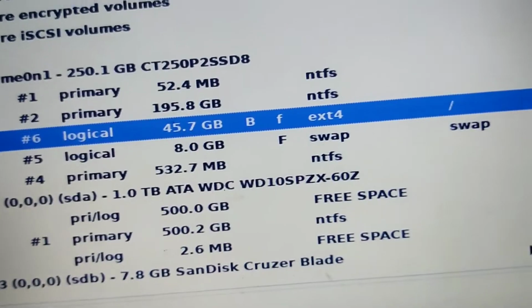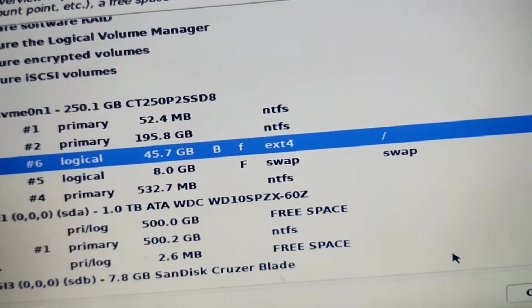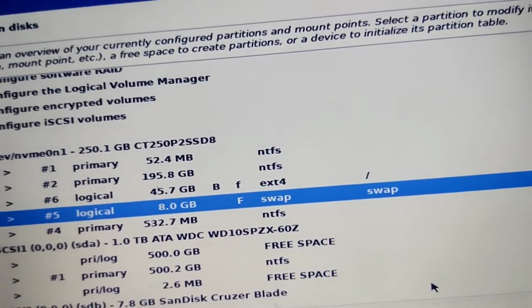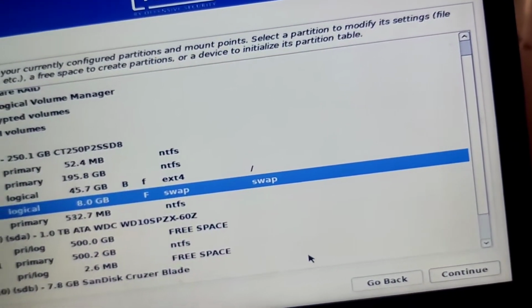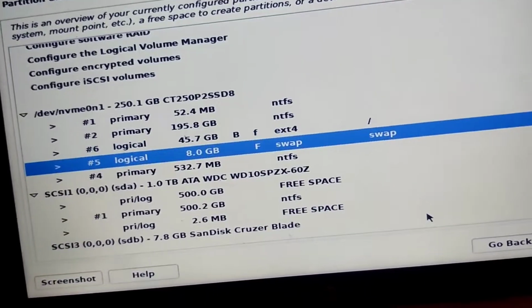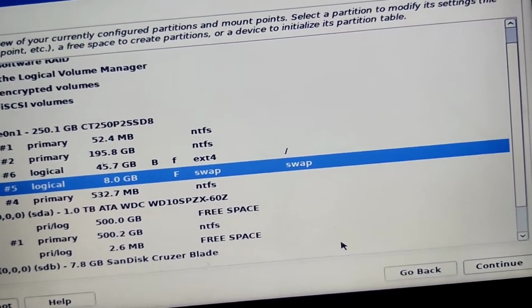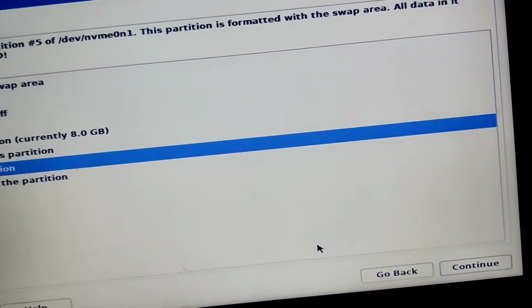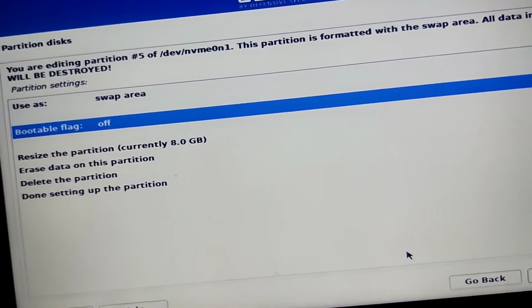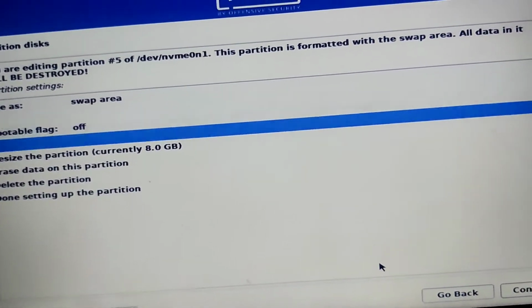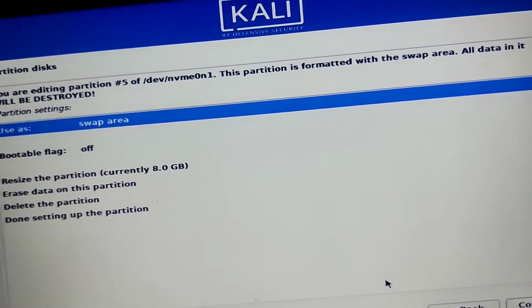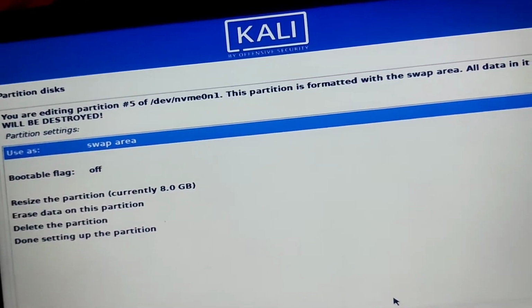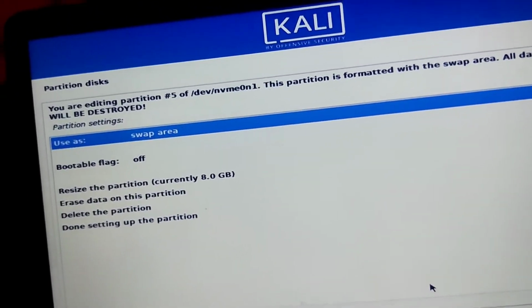So here we have the place where we will store all of our things. Hold on, the boot things, and this is the swap area. Keep the bootable flags off, that'll be good. And yes, as you create the new partition, you will get that extra free space of 8 GB or something like that.